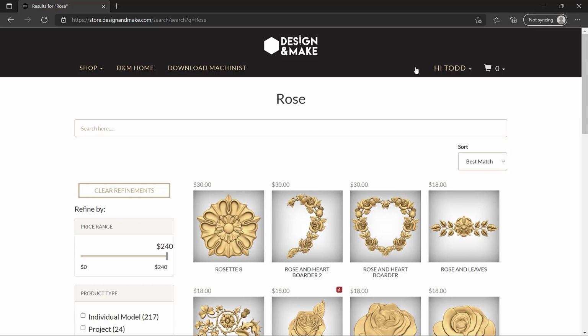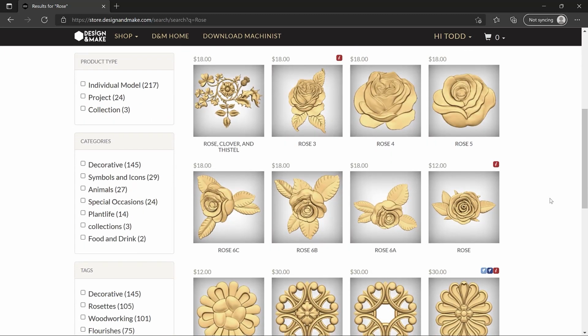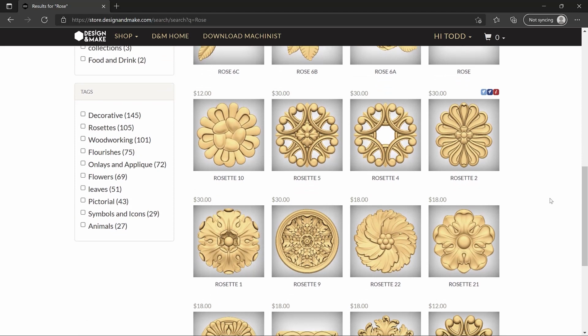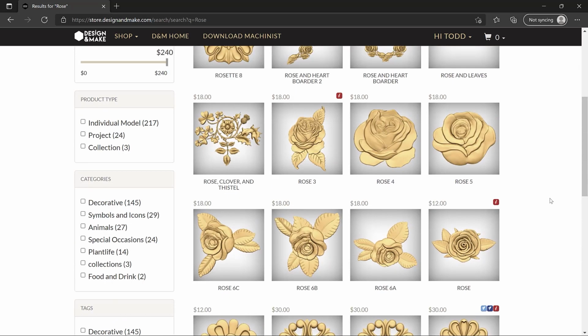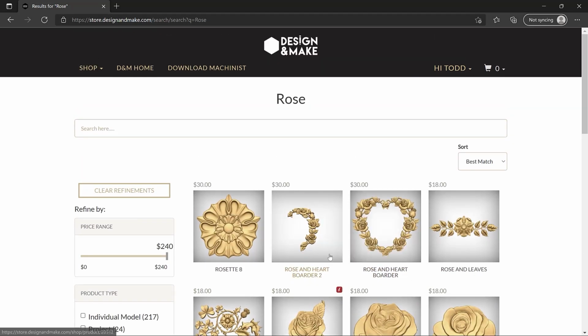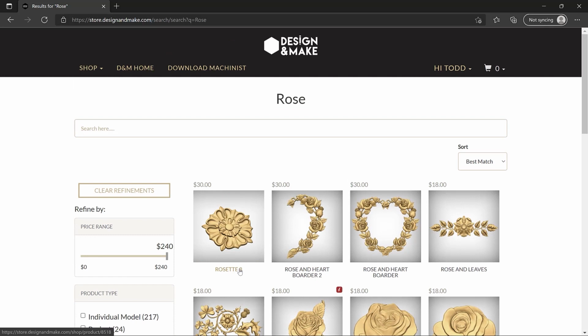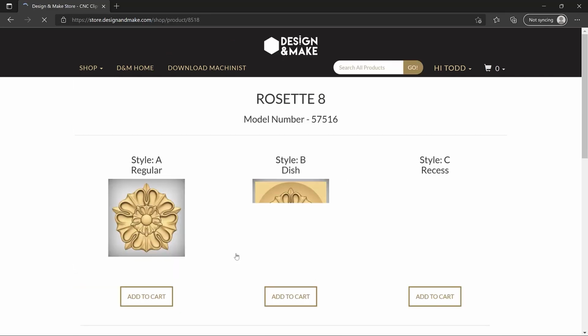And now, because I've searched all products, I'm going to get a mixed results search here. So there could be some model projects in here along with single models. There's all kinds of nice roses and rosettes here for me to choose from. And actually the one that I'd like to use is this first rosette number 8, which looks a lot like a Tudor rose. So I'm going to go ahead and click on that.